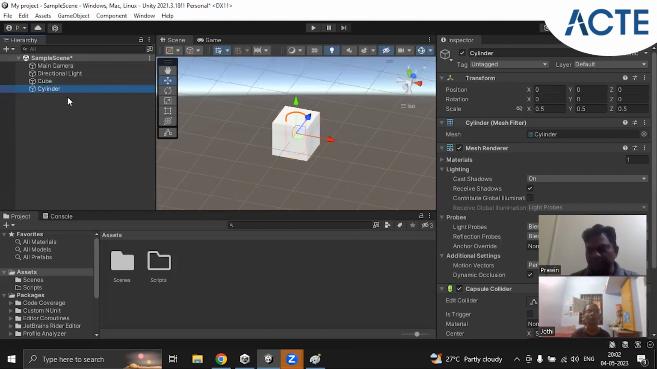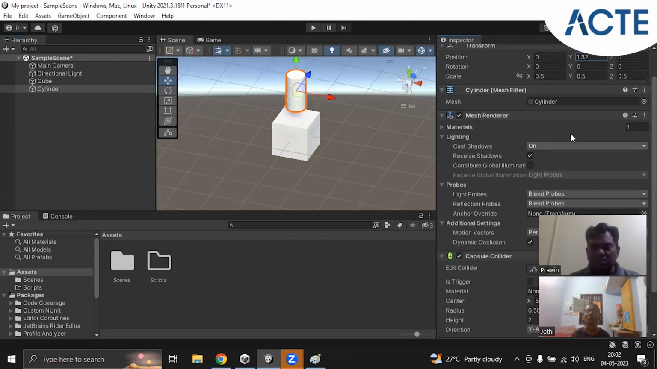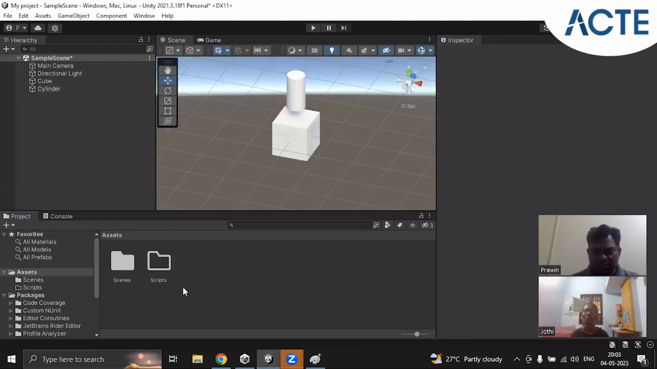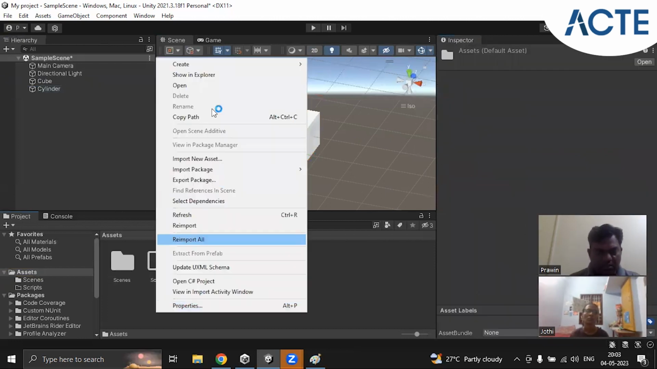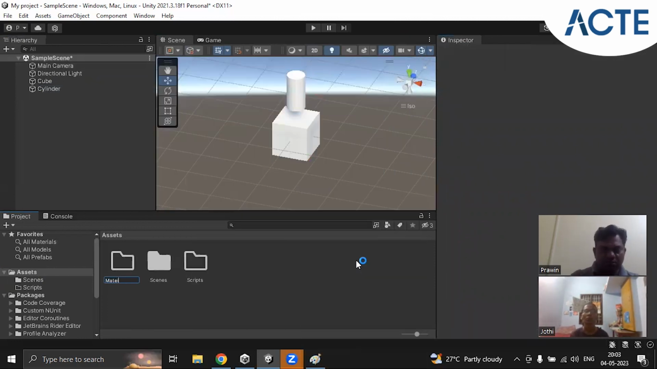Now I will make this cylinder a little bit upwards. Y value will increase like this. One thing we can do is change the color of this cylinder. Just a minute. This is somewhat another thing. I'm just making the color of this cylinder somewhat different.